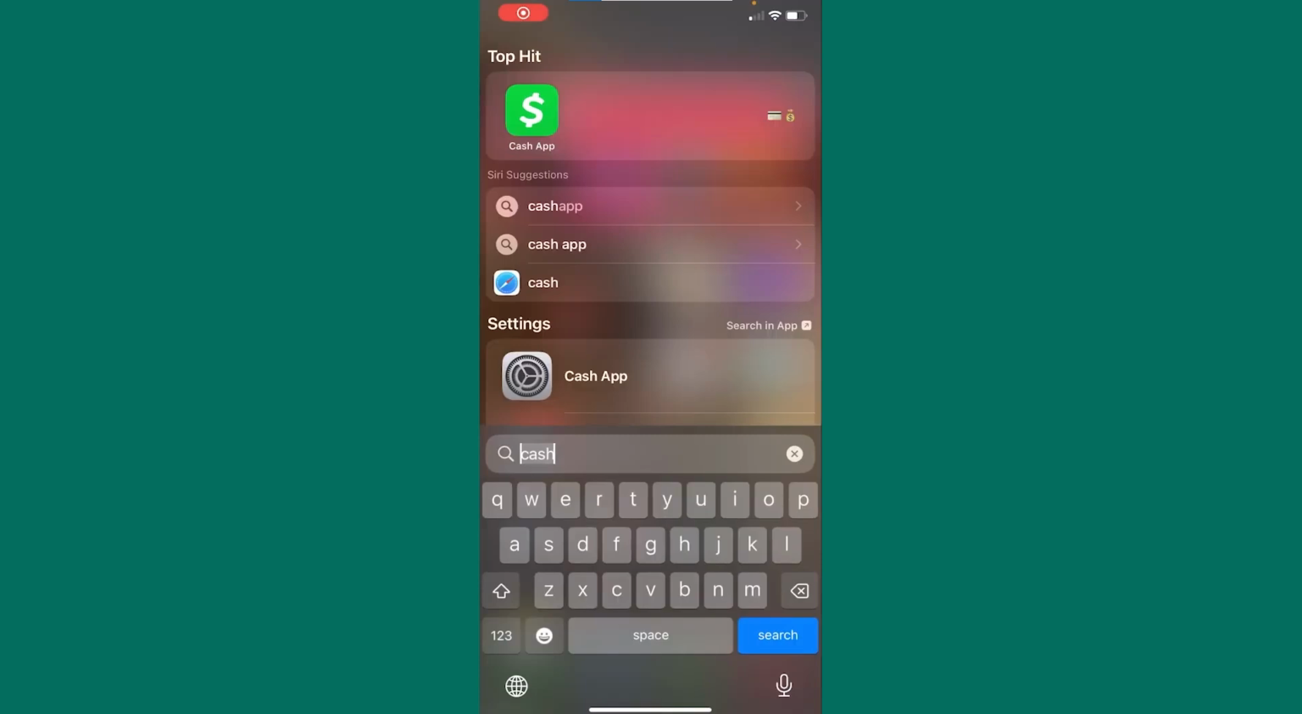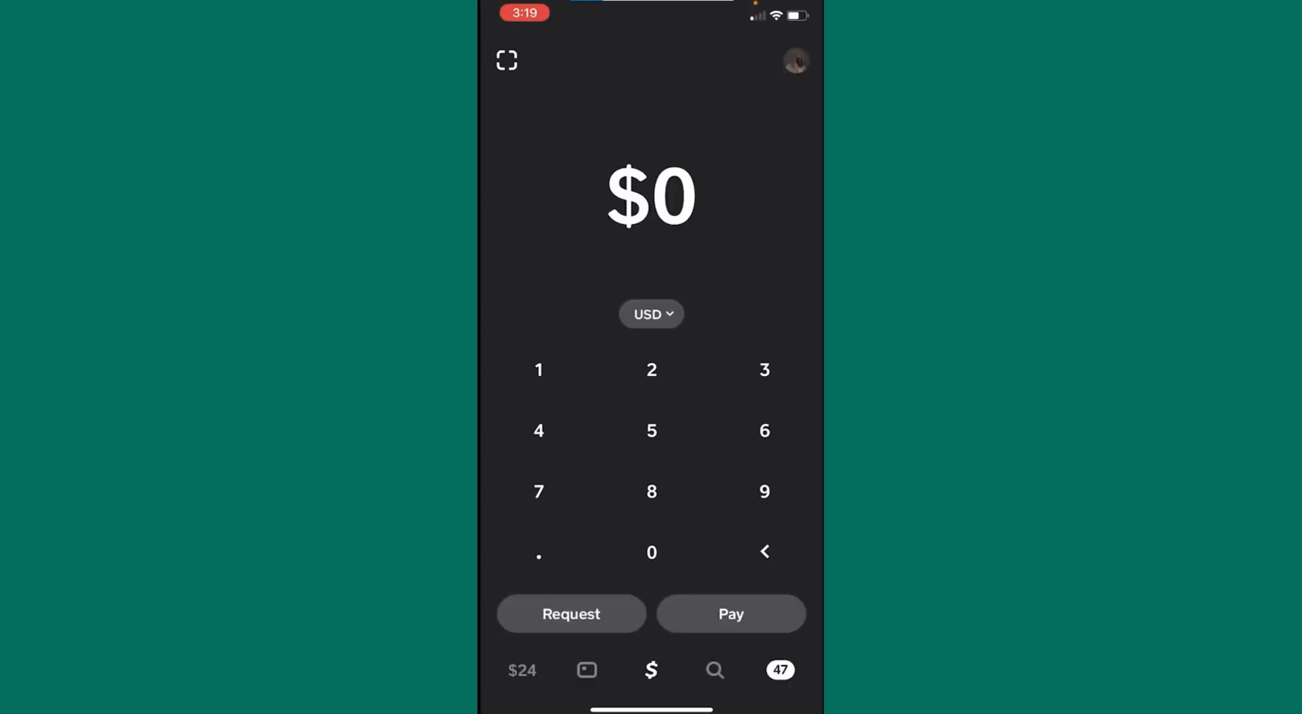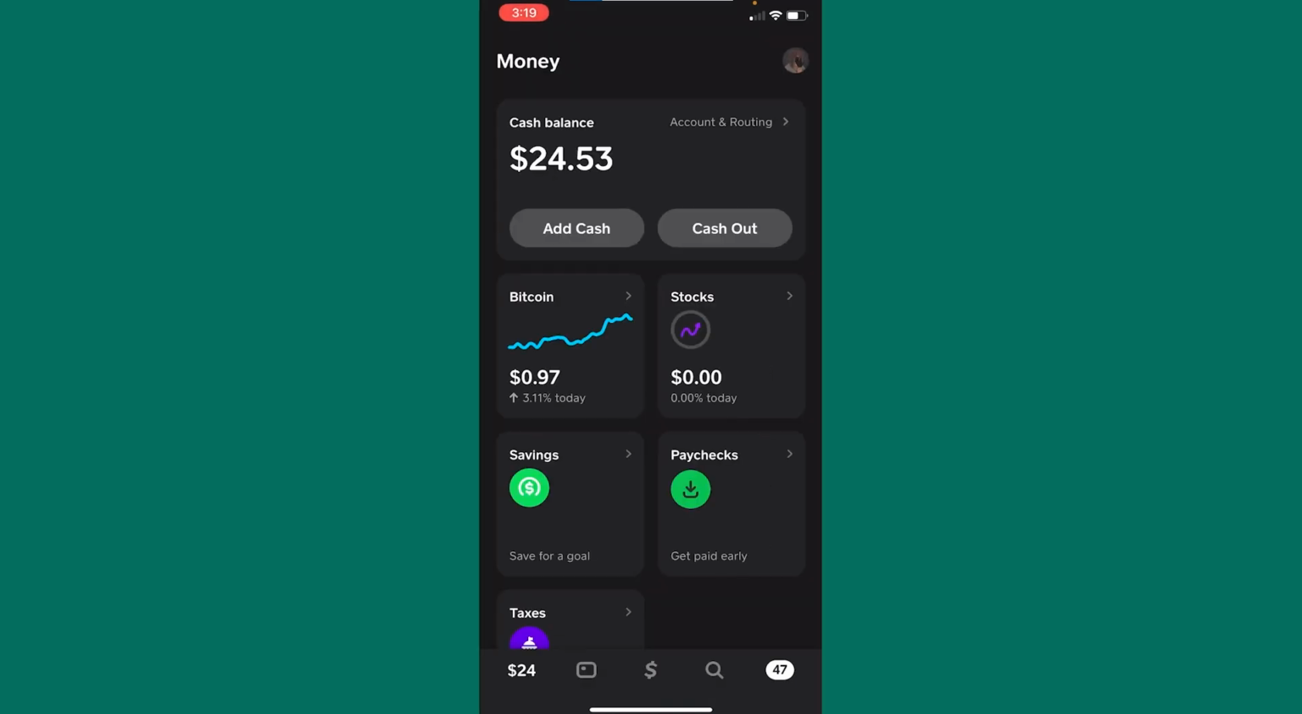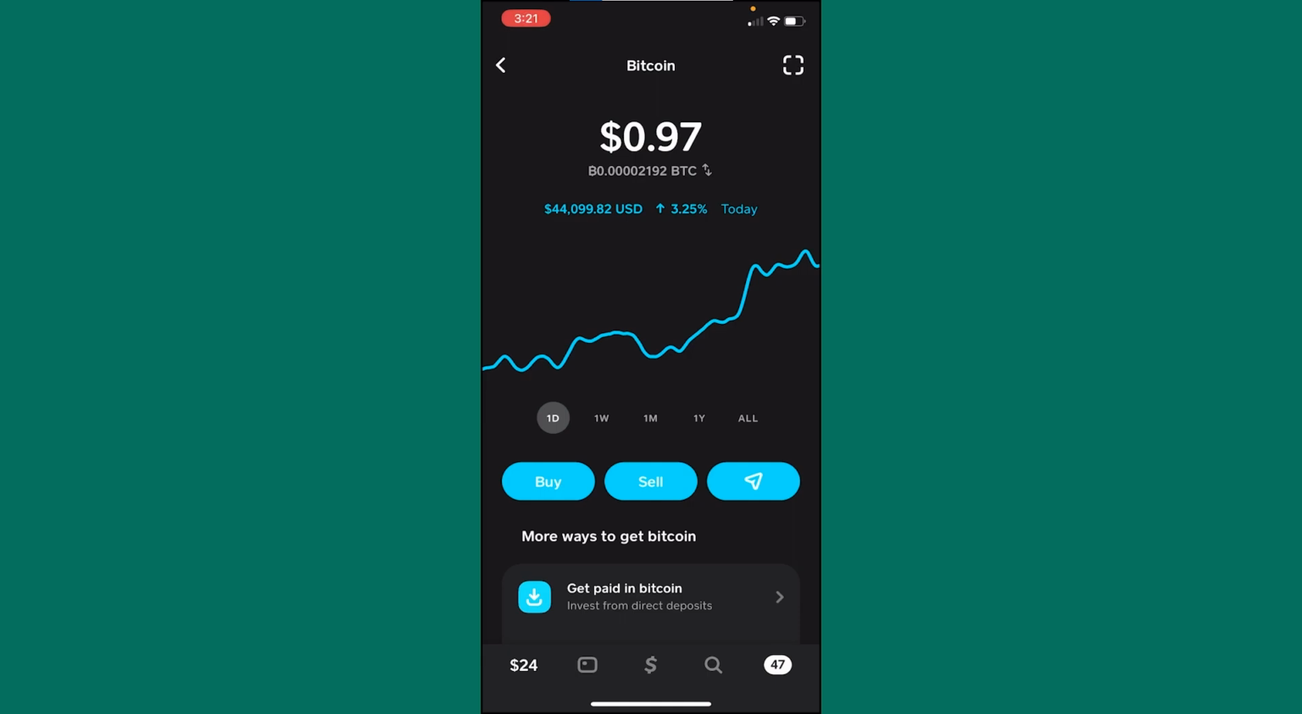Today I'll be showing you how to deposit money on Pocket Option using Cash App. First, open Cash App on your phone, make sure it's updated or installed. Once opened, go to the banking section at the bottom left and tap on Bitcoin. Ensure you have Bitcoin available in your account.